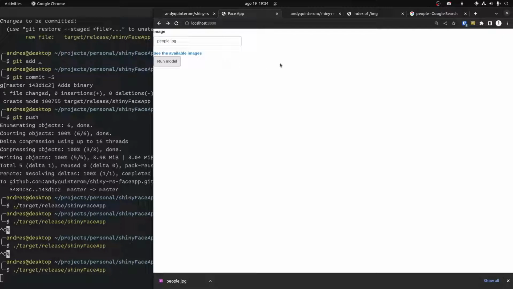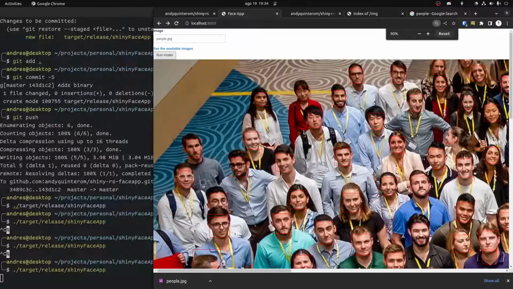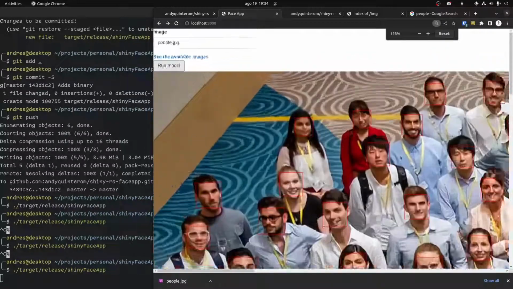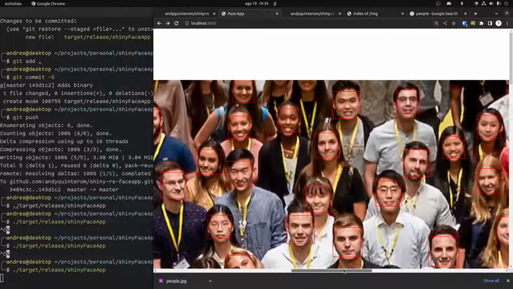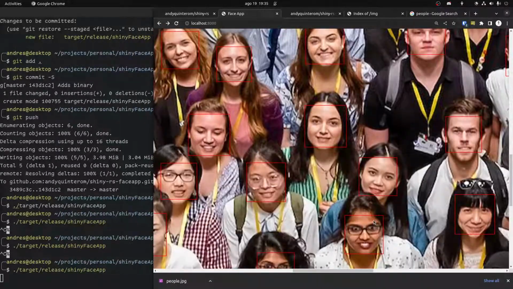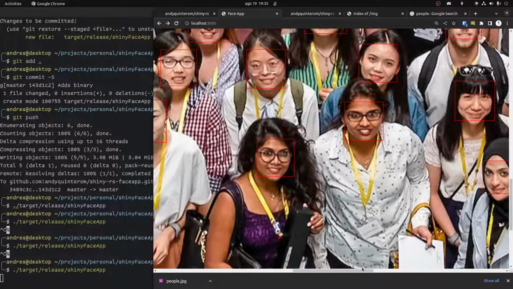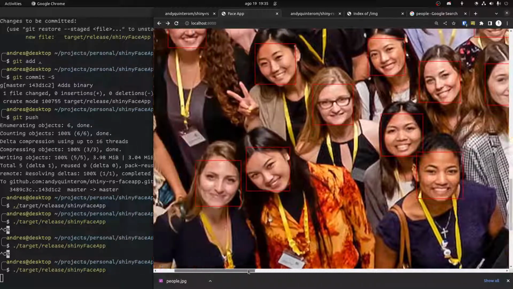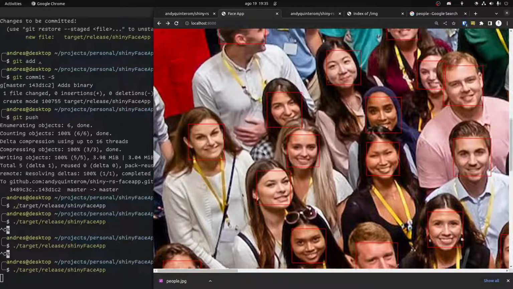People.jpg, run the model. It's probably gonna take a second because there's a bunch of people, right? I can hear my computer ramping up. Let's see. There you go. So look, there's squares all over the faces, right? And I think these faces are easy to define because they're really clearly faces. So yeah, that's pretty cool.